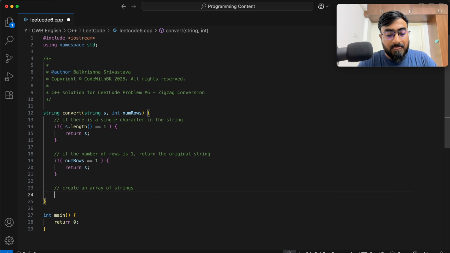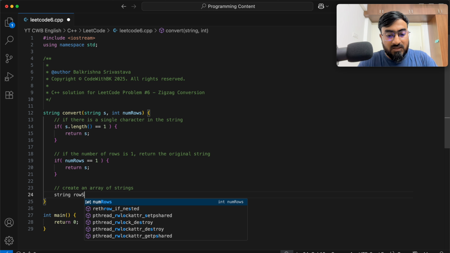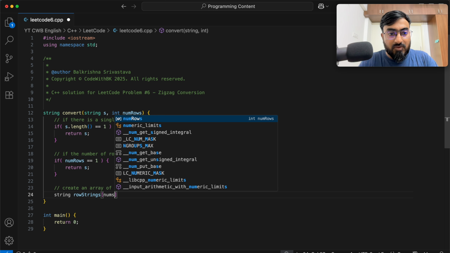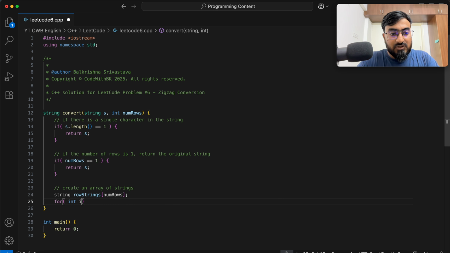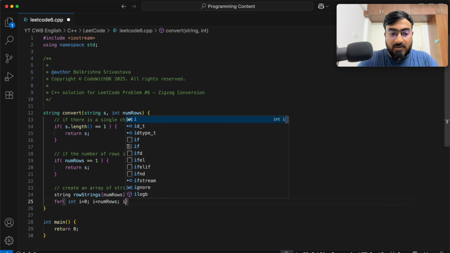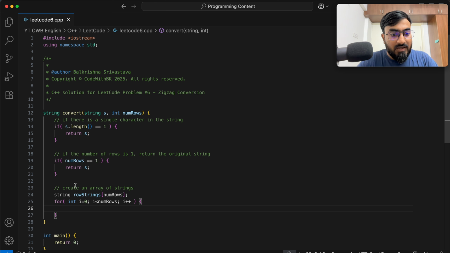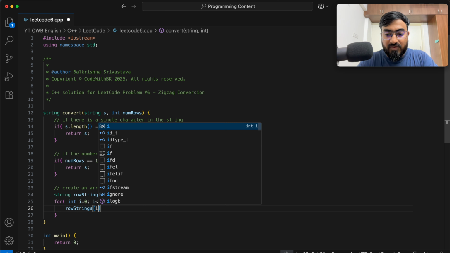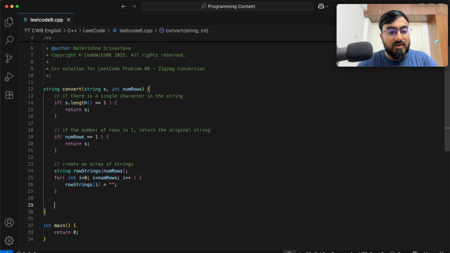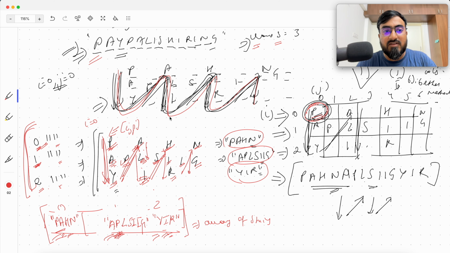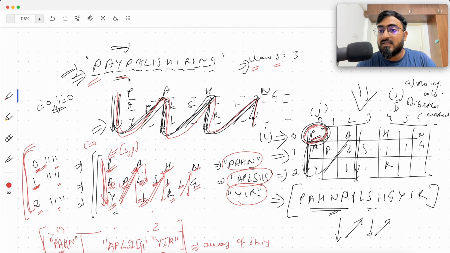Okay, so I'll say string row strings, num rows, and each string has to be a blank, starting has to be a blank. So num rows, i++, okay, row strings of i equal to blank. Okay, now we traverse in this zigzag fashion, iterating this string.